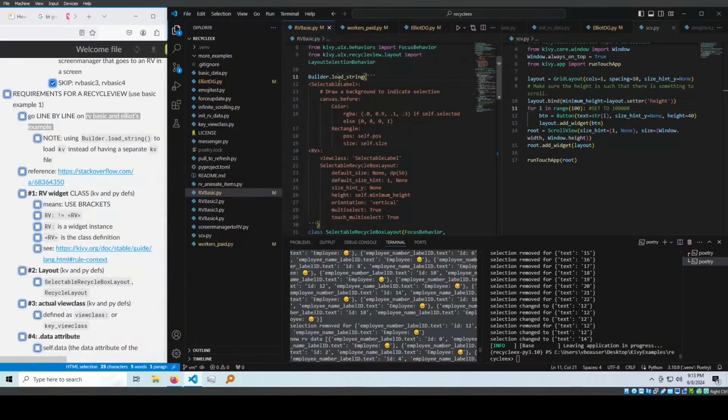So it's a selectable label. Draw background to indicate selection. Canvas before. Okay, so this is just a canvas instruction. It will instruct it to color it like this if you're selected, or else like this, which is nothing, nothing, nothing, and then 1 alpha. And then rectangle, self.pos, so we'll just color the rectangle.